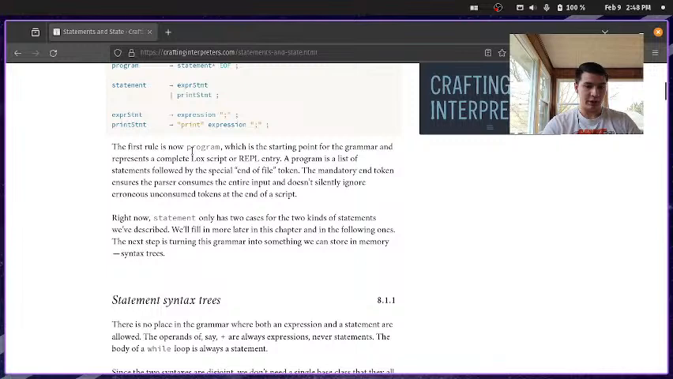Alright, the first rule is now program, which is the starting point for the grammar. It represents a complete Lox script or REPL entry. A program is a list of statements followed by the special end of file token. The mandatory end token ensures the parser consumes the entire input and doesn't silently ignore erroneous unconsumed tokens at the end of the script. Right now, statement only has two cases for the two kinds of statements we've described. We'll fill in more later in the chapter and the following ones.